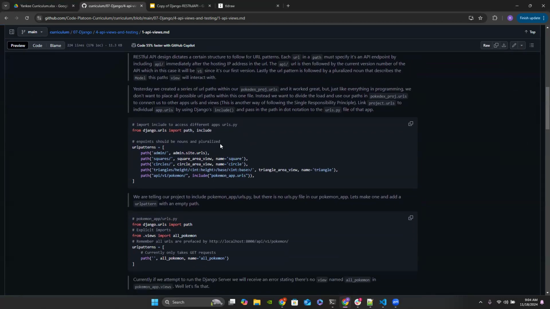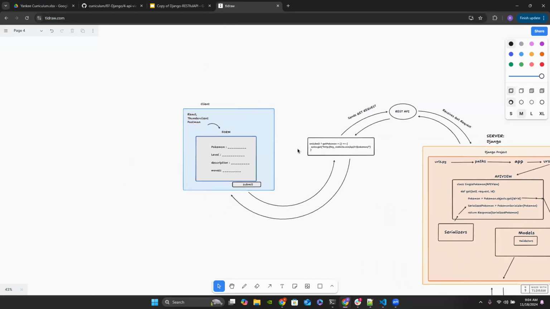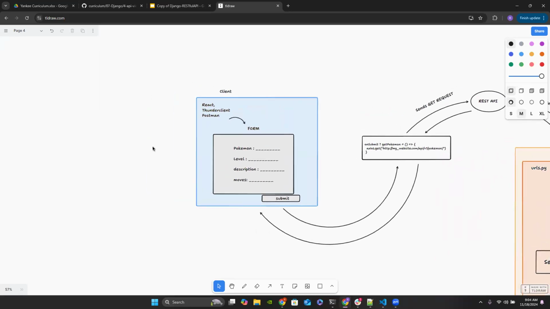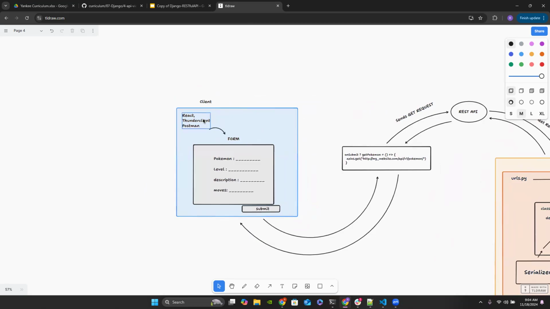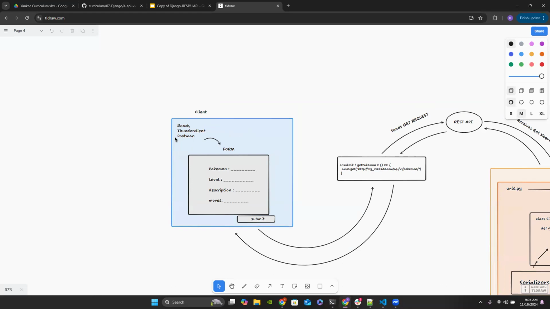All right, so before we actually dive into the URL patterns, I want to show you guys a little drawing that I created to understand how the URL patterns work and how it connects to our client and our server, and essentially just the flow of it all, right? So here we have our client, and when thinking about our client, we're talking about things like React. If you guys use ThunderClient, I think that's pretty new to your curriculum. We didn't use it. We use Postman.